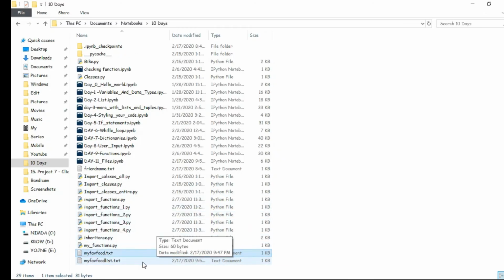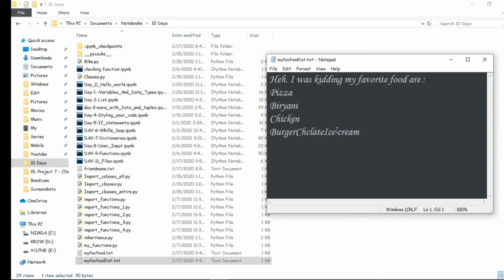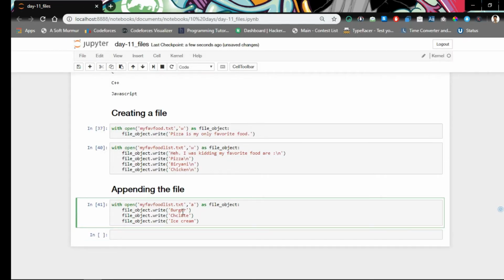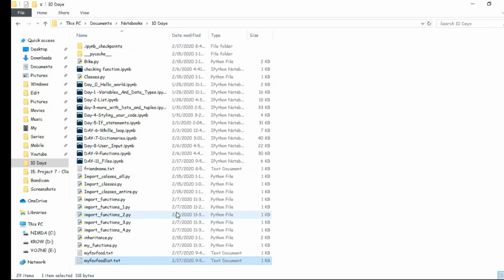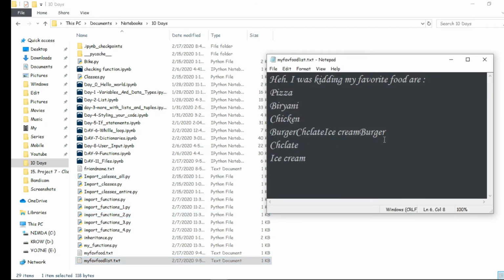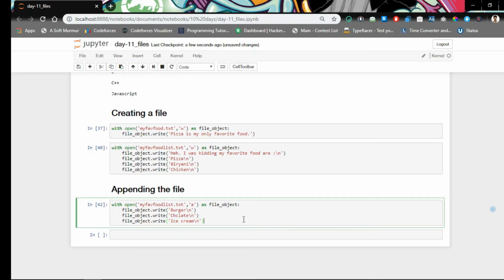Okay, now let's check the file again. Here you can see my favorite food list, and if I open it, you can see burger, chocolate and ice cream have been added. You can add a slash here, and let's check it again. Burger, chocolate, ice cream. Okay, it is only appending the value, it is not overriding. So you can see it was the first, and now I have added a space, so it starts from here. That's how you can append inside the file.